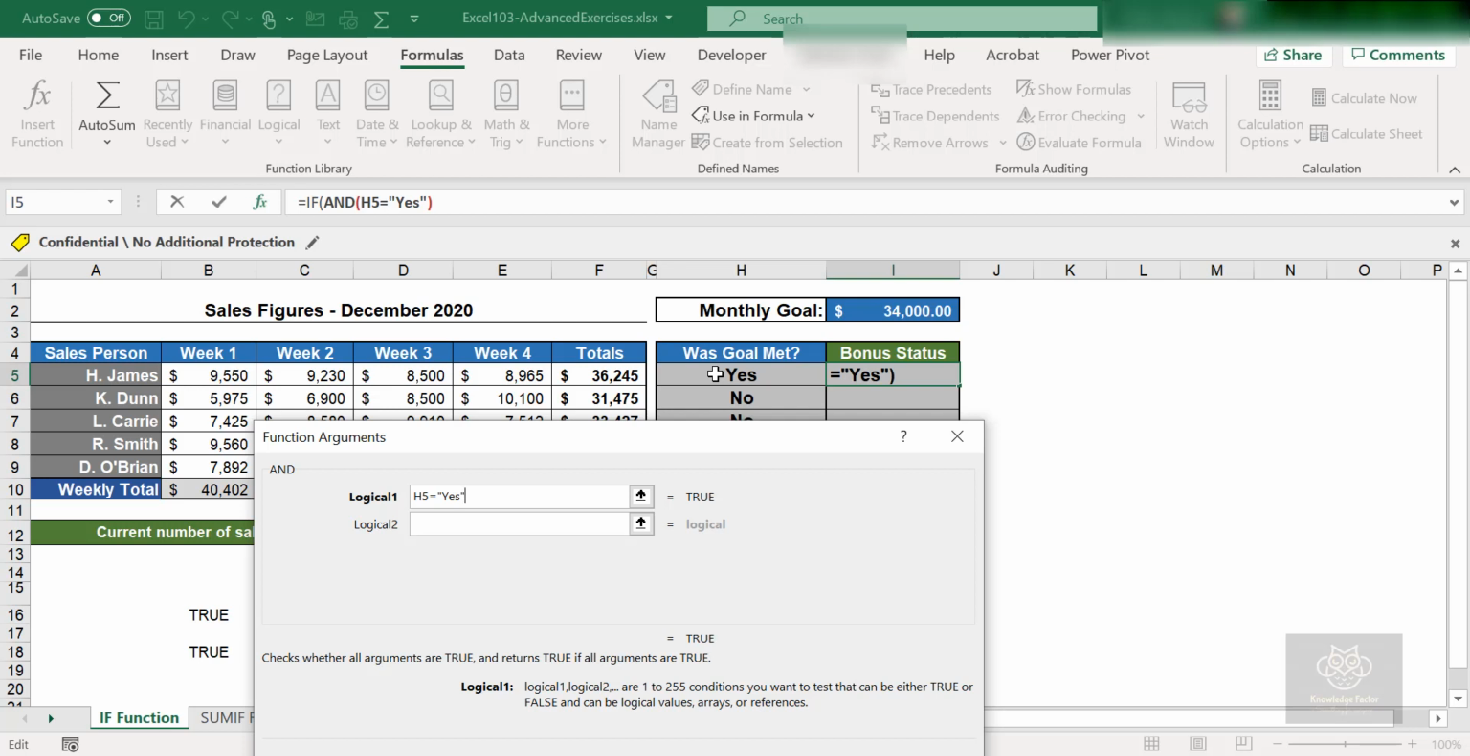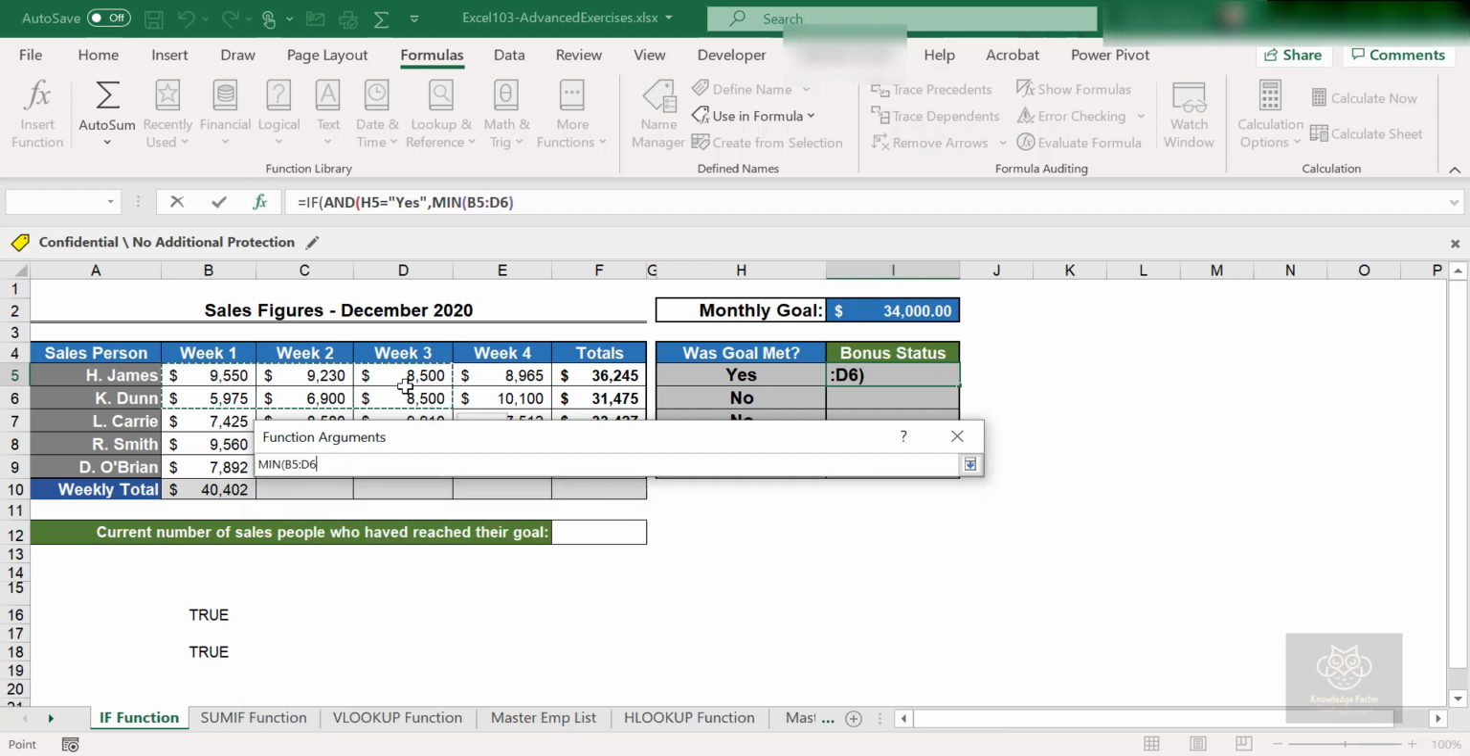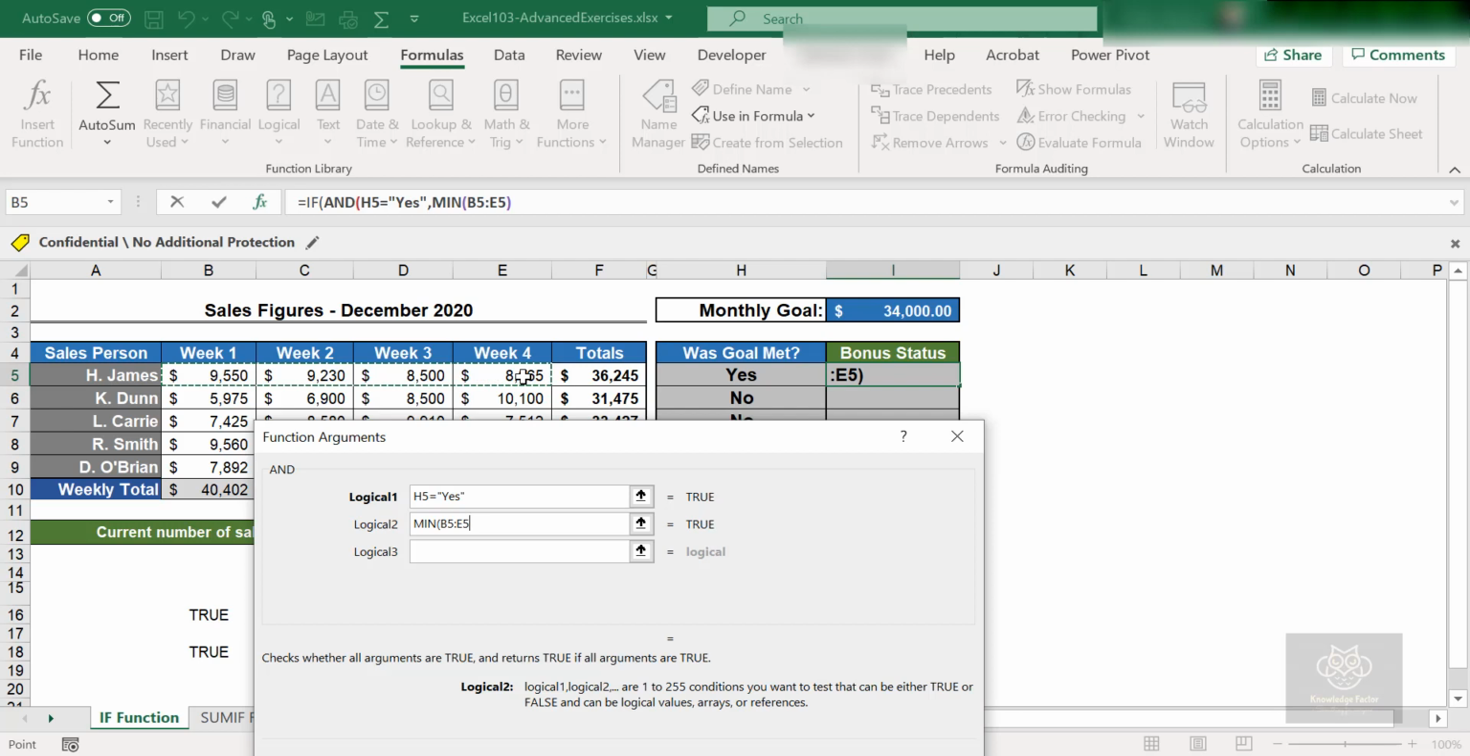Now for logical test 2, I'm going to bring in MIN, right? So I'll just write MIN, open parenthesis, and I'm going to grab cells B5 to E5. Okay, close the parenthesis. And I want to know if the minimum result of the range B5 to E5 is greater than or equal to 8000. So there is my two tests. Okay, so my AND is done.